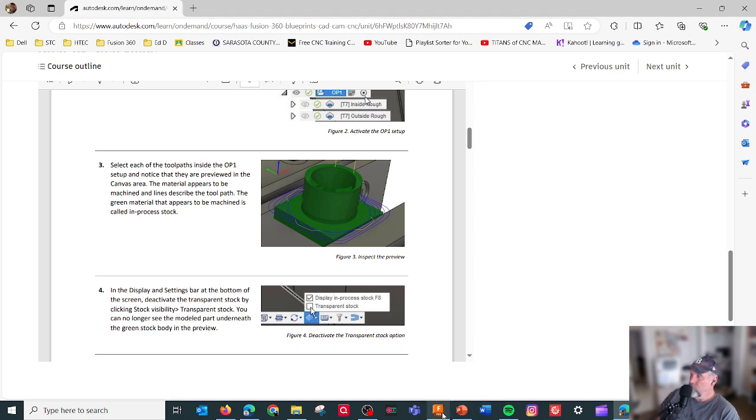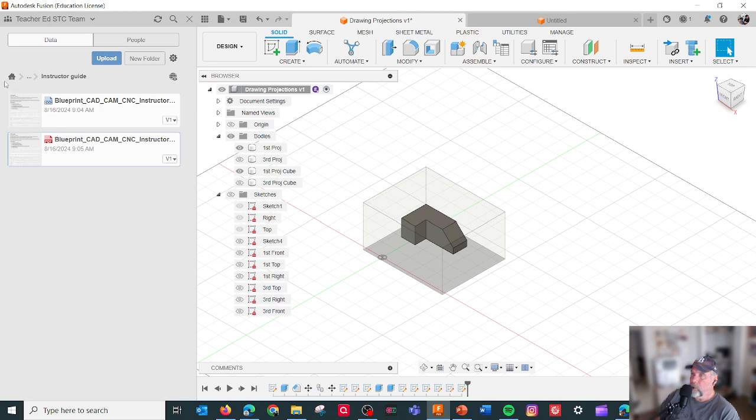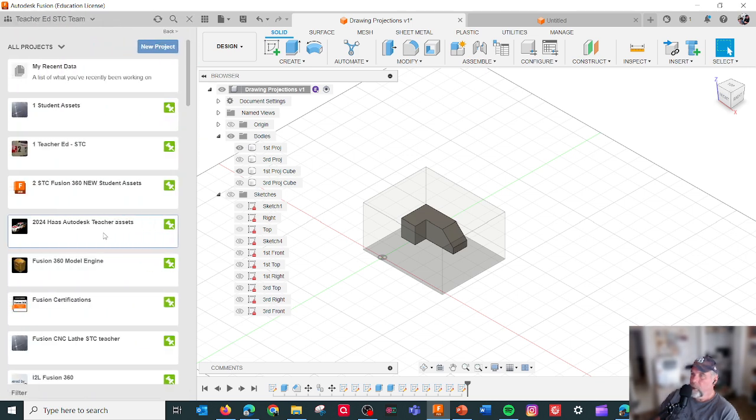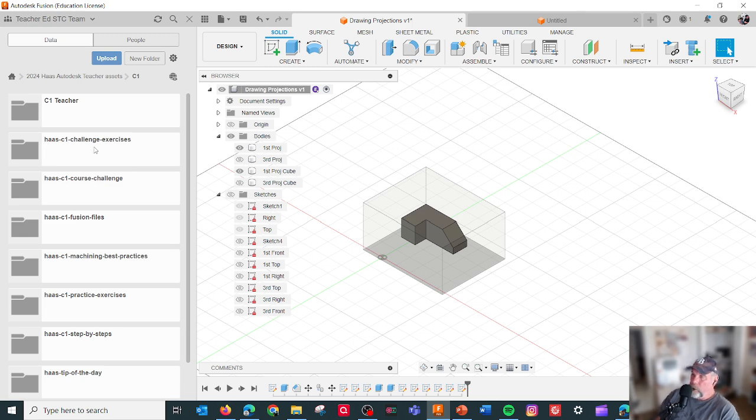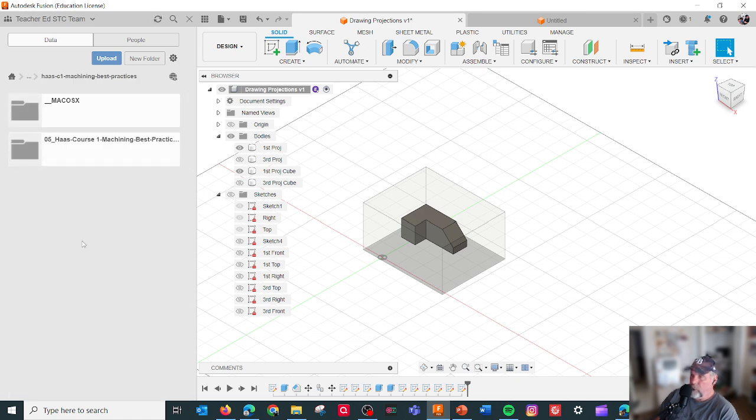Okay, so let's go back to Fusion. We got instructor guide, teacher assets. Let's go through the rest of course one. We call challenge exercises, we know what that is. Course challenge, Fusion files, machining best practices. What is that one?